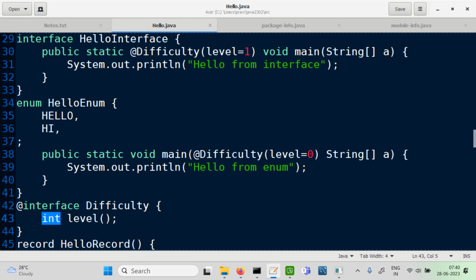You could be using strings, right? So there are a few things which you can use here. There are limited things we can use, and not just any return type is allowed here, right? So the method name becomes an attribute for the annotation, and this return type is the type of the attribute.